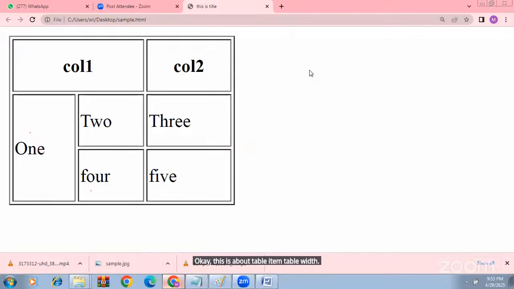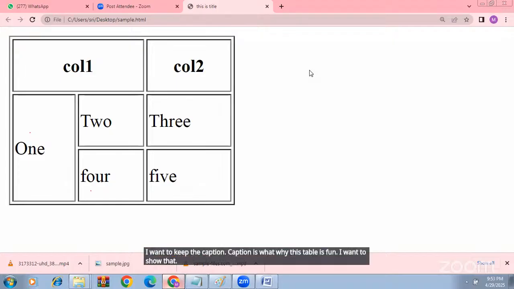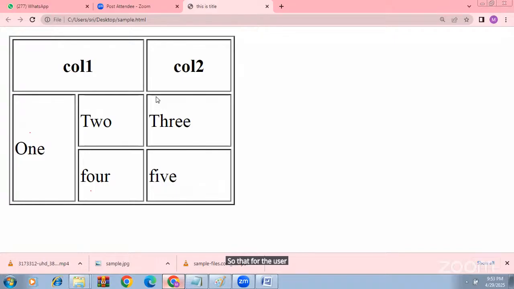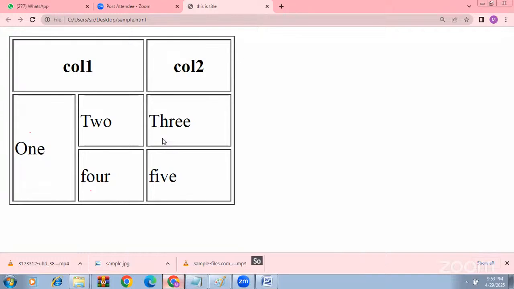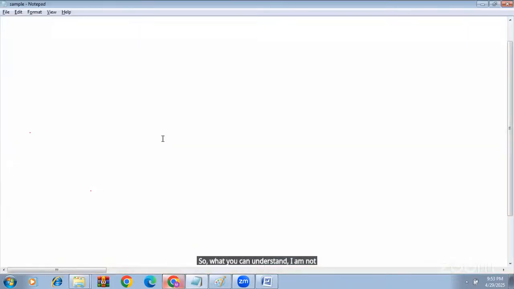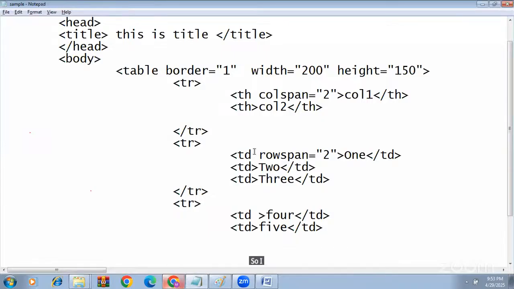Sir, I want to keep a caption for the table. Caption means why this table is for. I want to show that for the user. By seeing this, what have you understood? I am not understanding anything. Column 1 is there, column 2 is there, some 1, 2, 3, 4, 5 are there. So what can I understand? I am not understanding anything here. So I am going to keep a caption for this.